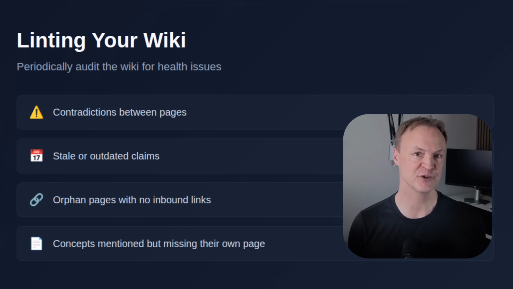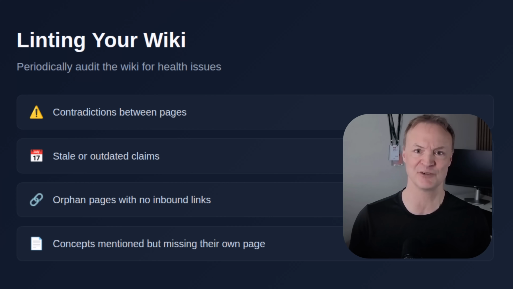One more thing I want to show you that I think is really clever. Karpathy talks about this idea of linting your wiki, just like how a code linter checks your code for problems. You can periodically ask the AI to audit the whole wiki. It will look for things like contradictions between pages, claims that might be outdated, pages that have no links pointing to them, or orphan pages, and concepts that are mentioned but don't have their own page yet.